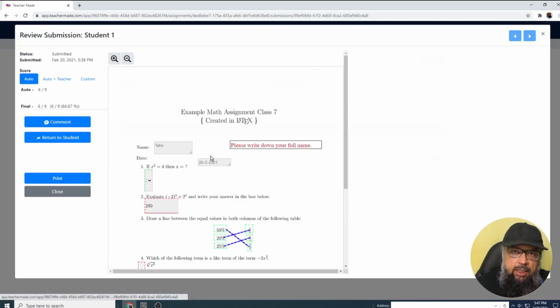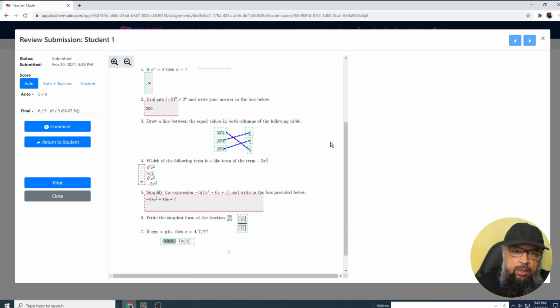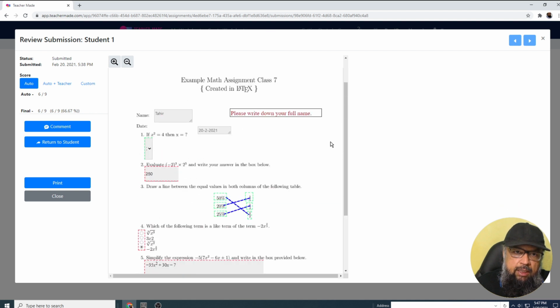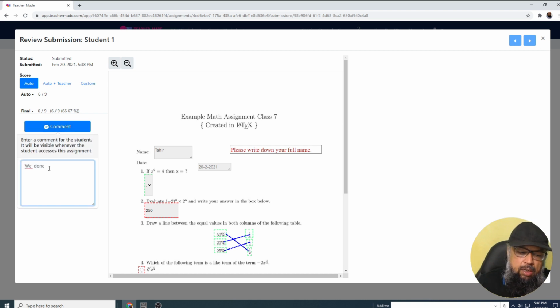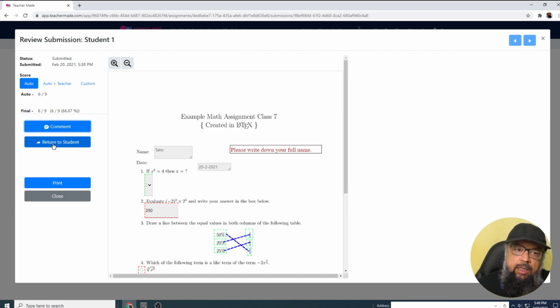If I click on this, I can see what student has done. I can see the assignment here, and I can add my feedback by clicking on this. I can write my feedback, let's say something like this, and then I can click on return to the students, or I can print this as well.